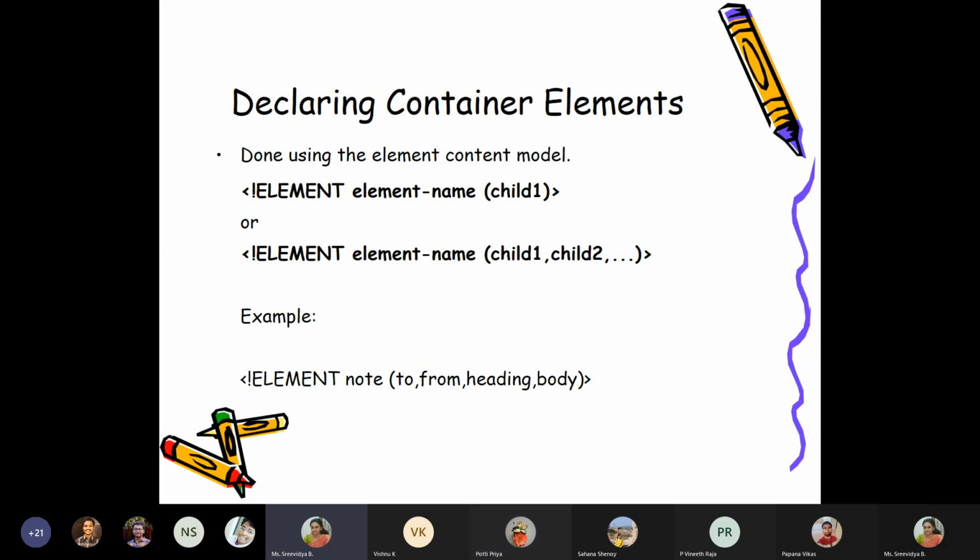Sir. Yes, tell me. In this syntax, we have declared to, from, heading, body under the element note, no, sir. So can the same be declared separately, or is it like once we declare note and to, we cannot declare note and from? We should be declaring everything in a single statement. Or can it be declared separately?